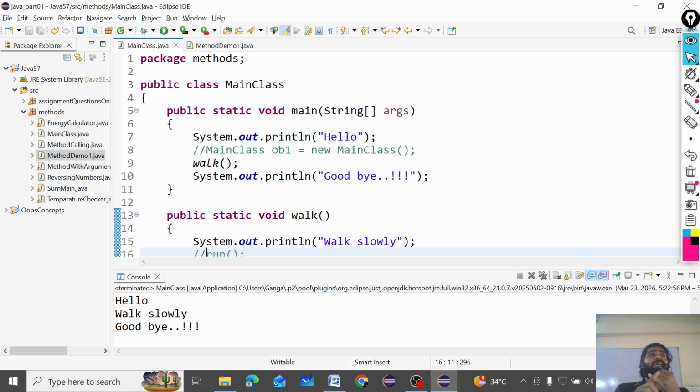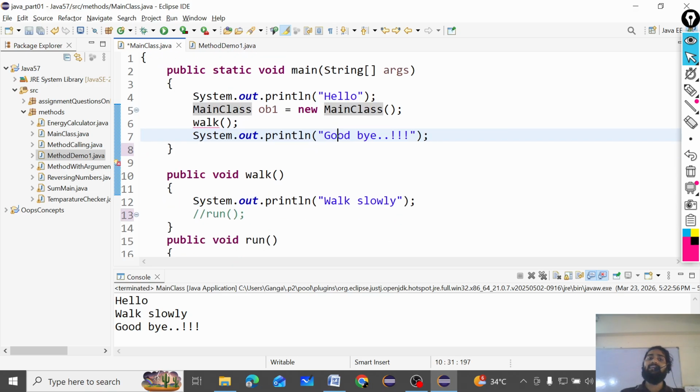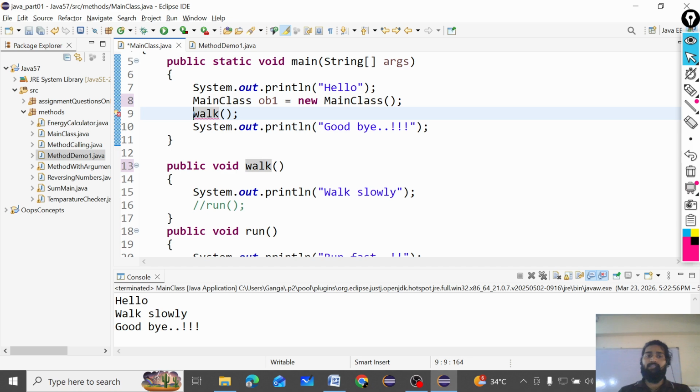So a static method can be called from another static method directly. Why? They both stay in the same area. What is the same area? Class static area. Fantastic. Now point number 2. If I make walk non-static, can I call a non-static method from a static method directly? Listen now.